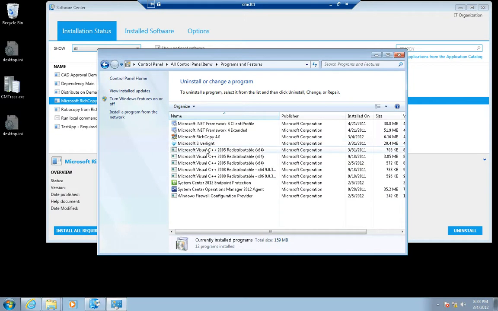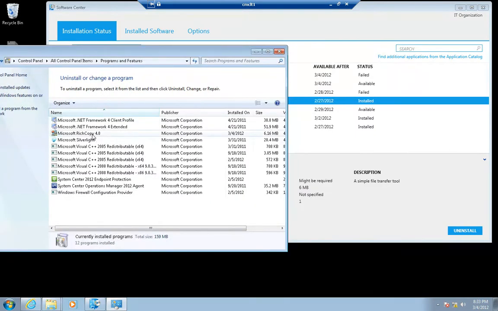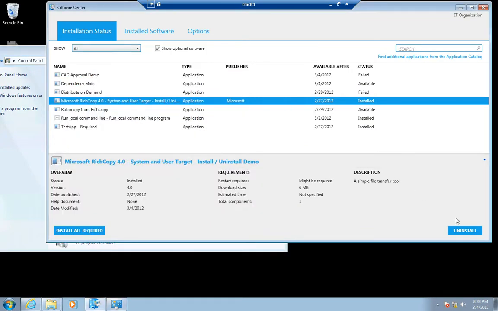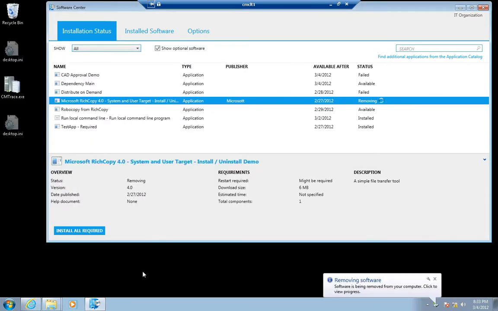Here in just a second. There it is, Rich Copy 4.0. So nothing stellar here. We just installed an MSI, big deal, but just to show you the experience whenever we do it. Okay, so now I'm going to uninstall it. So I could certainly go through and uninstall it through programs and features, but I can just as easily, since I have an uninstall routine defined, uninstall it from here.